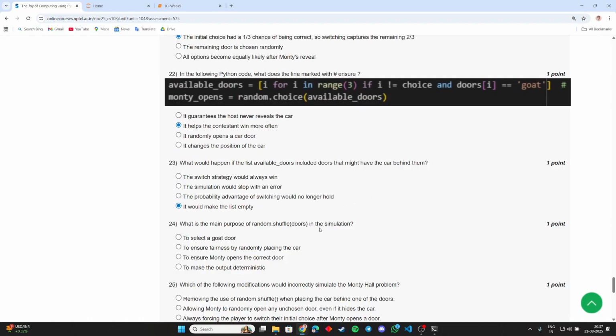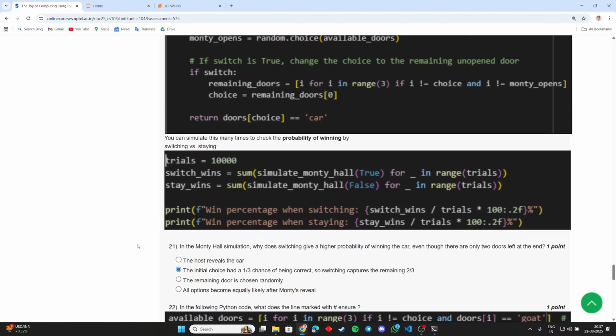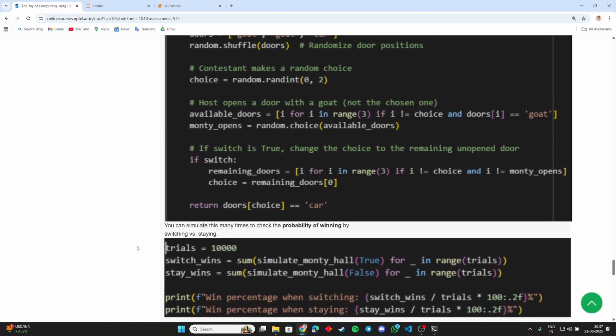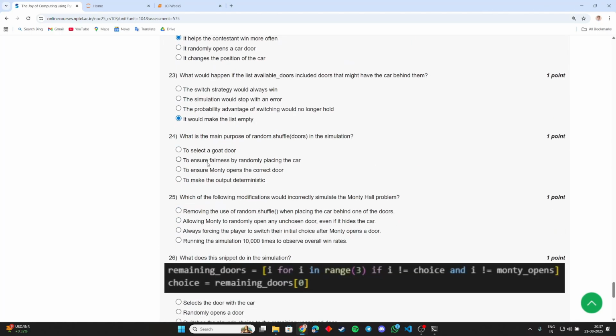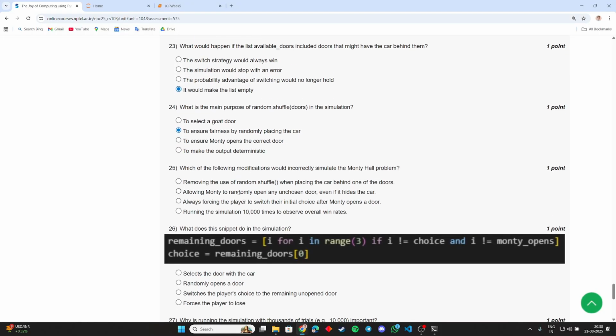What is the main purpose of random.shuffle(doors) in the simulation? What it does is basically ensure fairness by randomly placing the car, exactly this one. Not to make the output deterministic. To ensure fairness by randomly placing. Random.shuffle shuffles the doors.